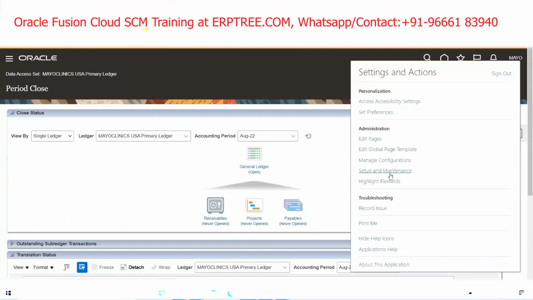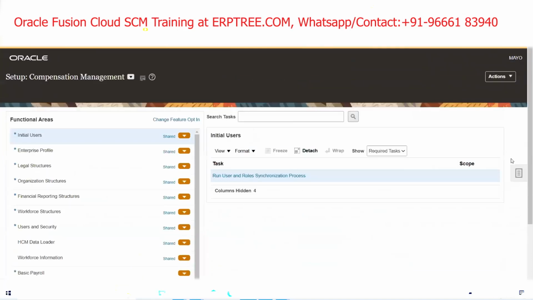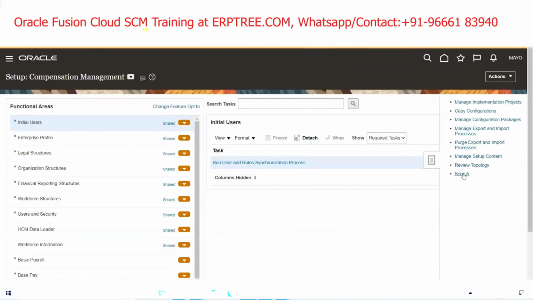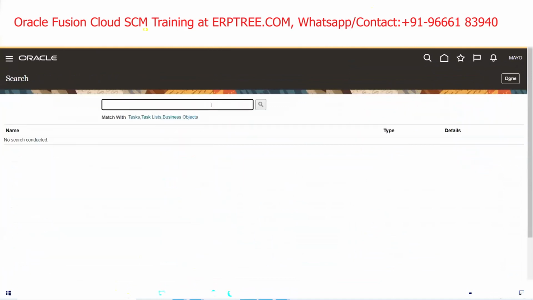So go to Setup and Maintenance. Go to Task List. Click on search. Search for Enterprise HCM Information. This is a task, Manage Enterprise HCM Information. For every instance, Oracle is providing only one enterprise. One client means one enterprise. They may do business in multiple countries.